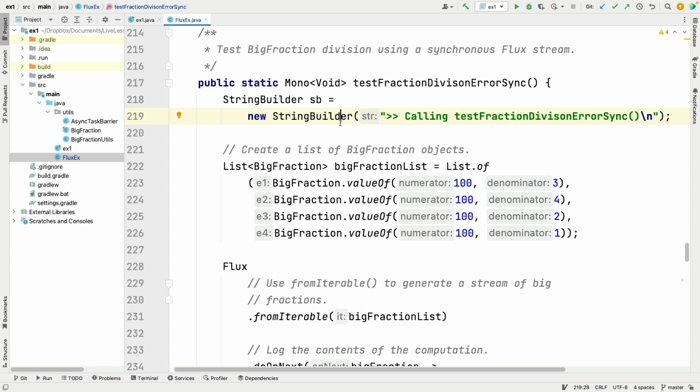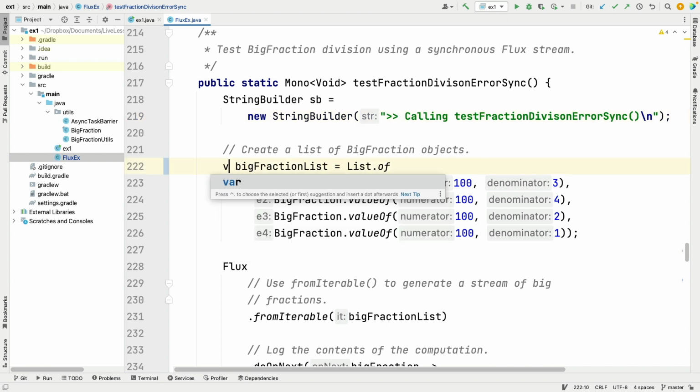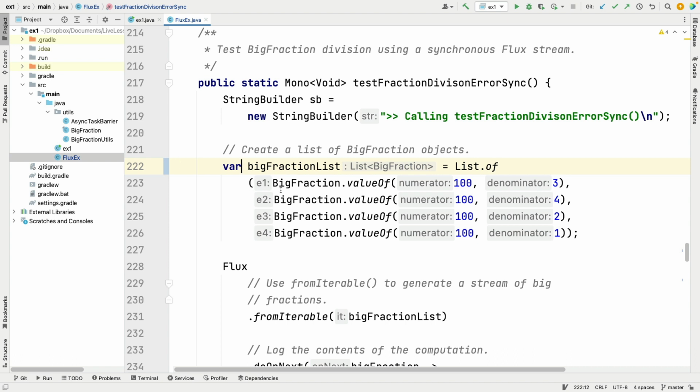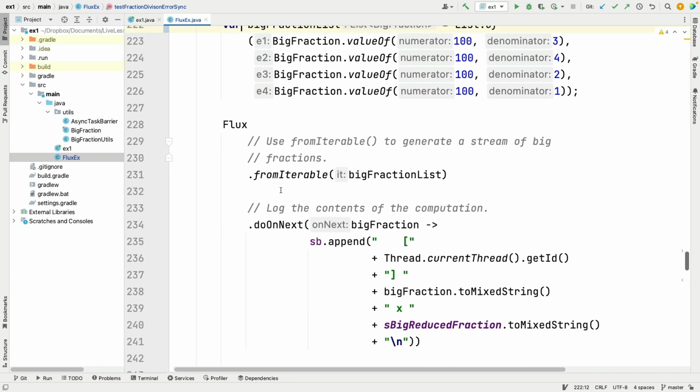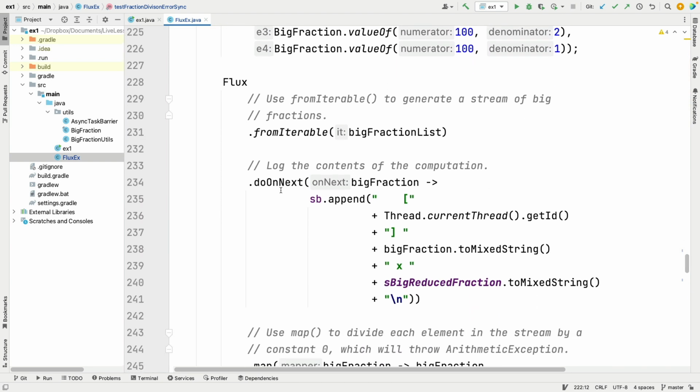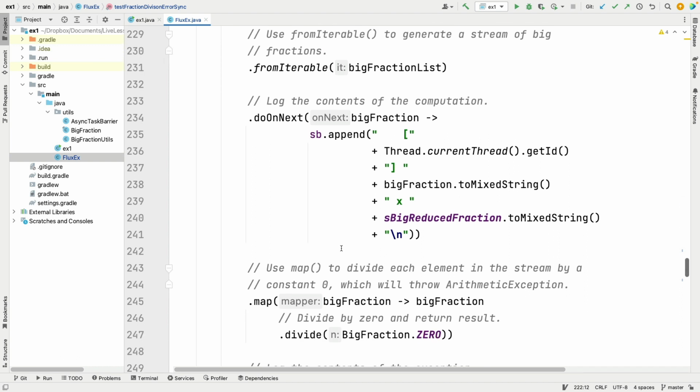So here we create a list of big fractions, just like we did before. And I should probably start getting in the habit of doing this kind of thing, because I like that now, a little bit more concise. And now we're going to go ahead and do some interesting stuff here to trigger an exception. So we're going to use from iterable to take our big fraction list, and we're going to go ahead and basically log the results here. That's pretty much what we did before.